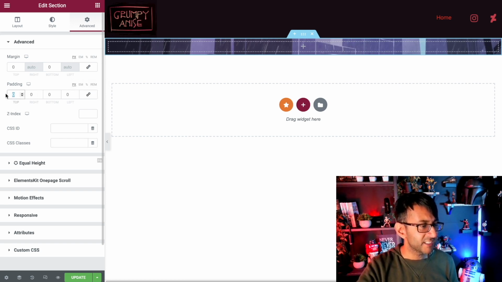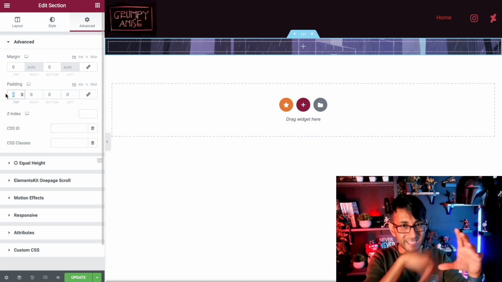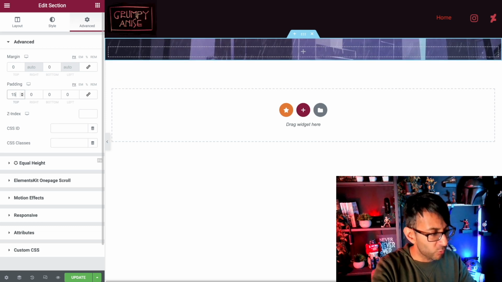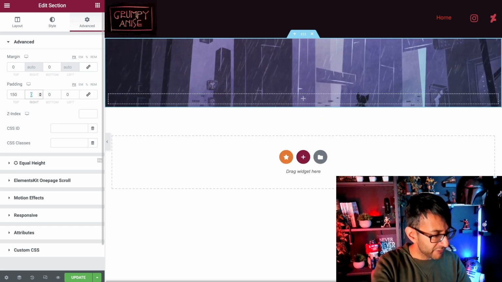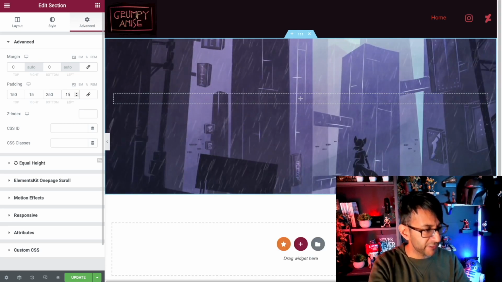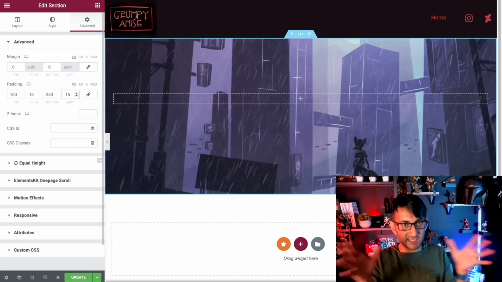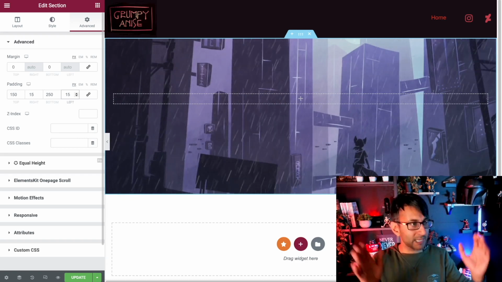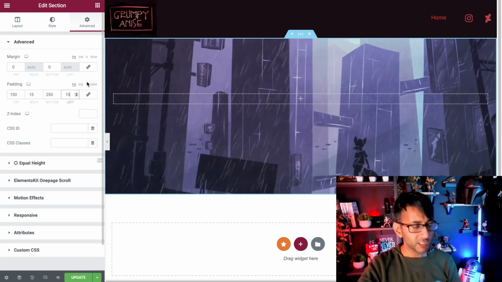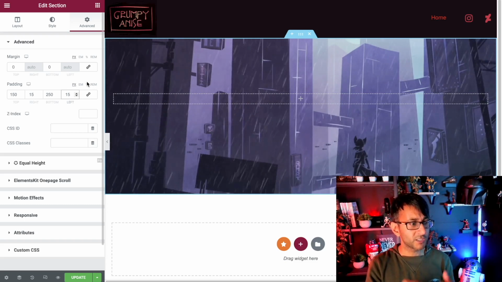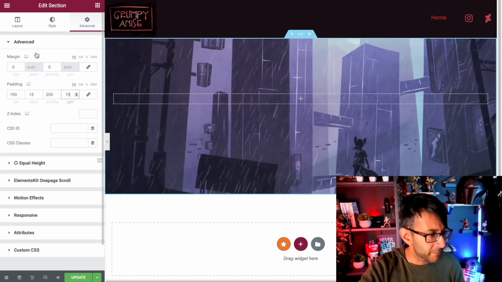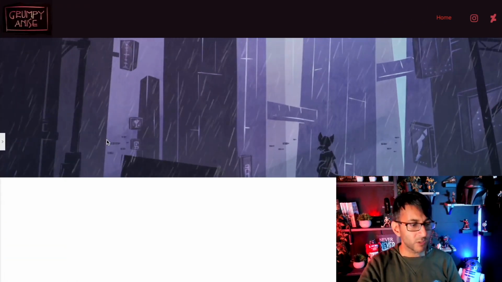I'm going to say the padding, so this is like the cavity within the walls of the house before you get to the room. So we're inside the house now. I'm going to say we have 150 at the top, 15 on the right, about 250 on the bottom, and 15 on the left. So that's me setting the size of the spaces on the left and right hand side, and the top and bottom. So when we start to add content, the content will always be 150 pixels away from the top, and about 250 from the bottom. Look, if I do that now, you still have some content.